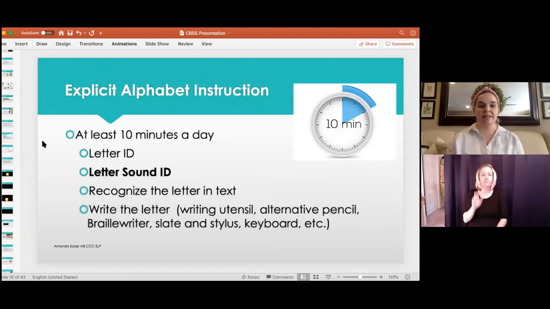So something to think about for alphabet instruction is doing at least 10 minutes a day. If you only have 10 minutes, great, but it is really important to start working on learning the alphabet. So that includes letter ID, it includes understanding the sounds, and it includes recognizing the letter in text, right? So not just when that letter is by itself, but recognizing when it's in a word or on a page that it is still the letter. And then you want to practice writing the letters. So whether that's with a writing utensil, a braille writer, slate and stylus, a keyboard, an alternative pencil, you want the child to have some opportunity to practice the writing as well.